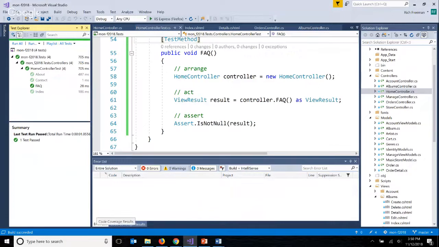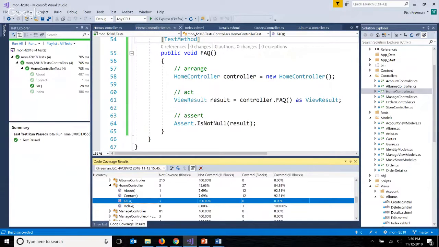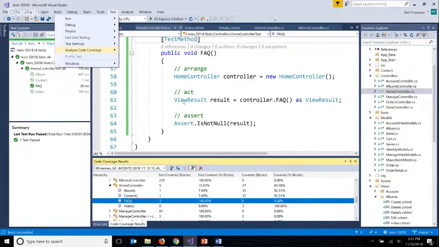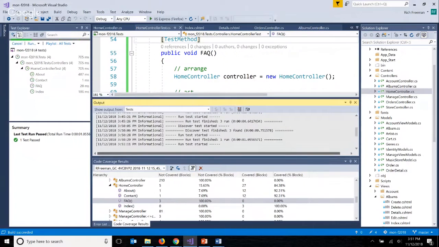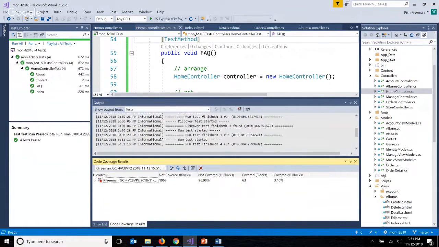So I'm going to rerun our code coverage. Like I said, unfortunately, there's no way to refresh this. I have to go through the process again, go to tools and analyze and all tests. It builds and runs the tests all over again. And then I have to expand again.